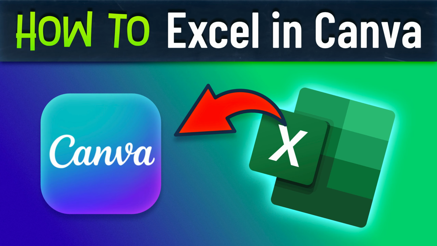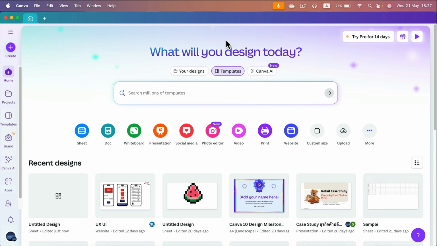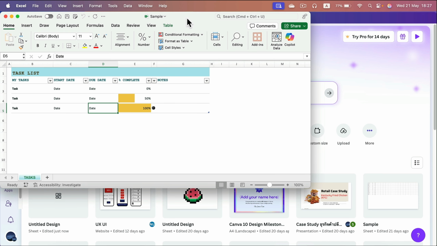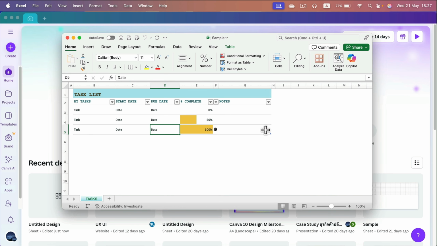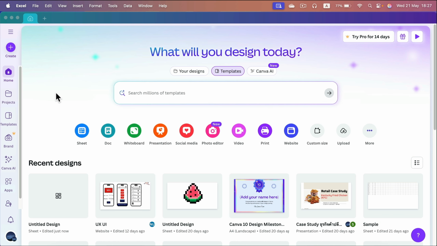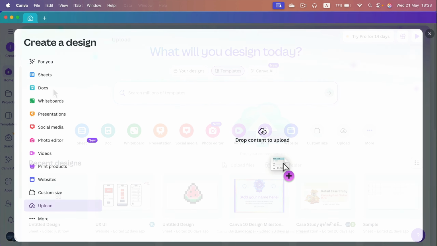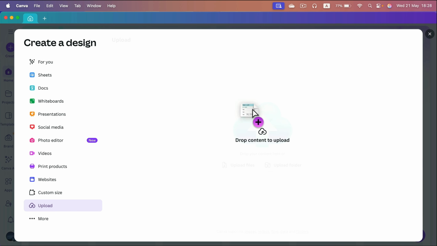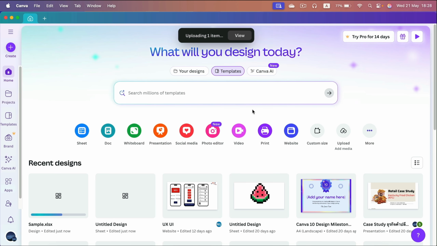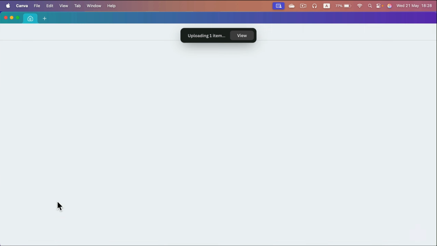With a recent update, Canva can now open proper Excel files. So we can finally add Excel files to our Canva workflows. I have prepared this sample file here in Excel, so you can take a look. And now I'm going to try to upload the very same file and open it in Canva. So I head to the upload section, and now I just drag and drop this native Excel XLSX document. As you can see, it's uploading right here in my recent designs, and now I can open it up.